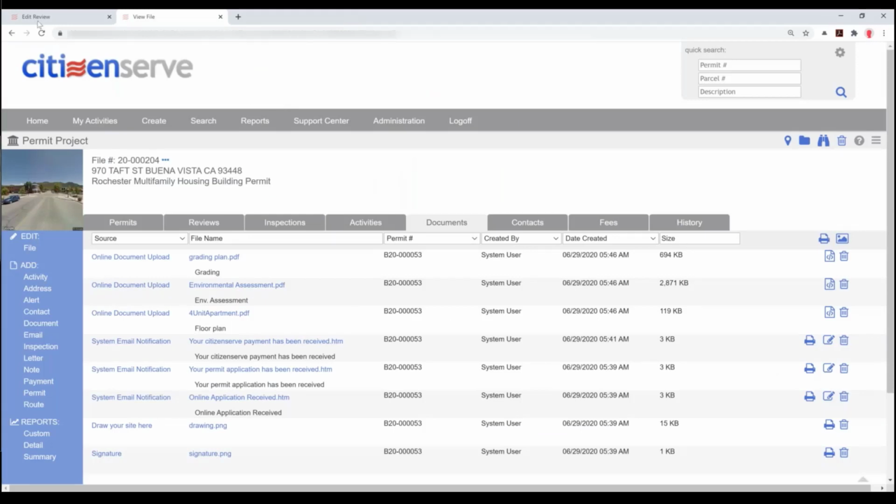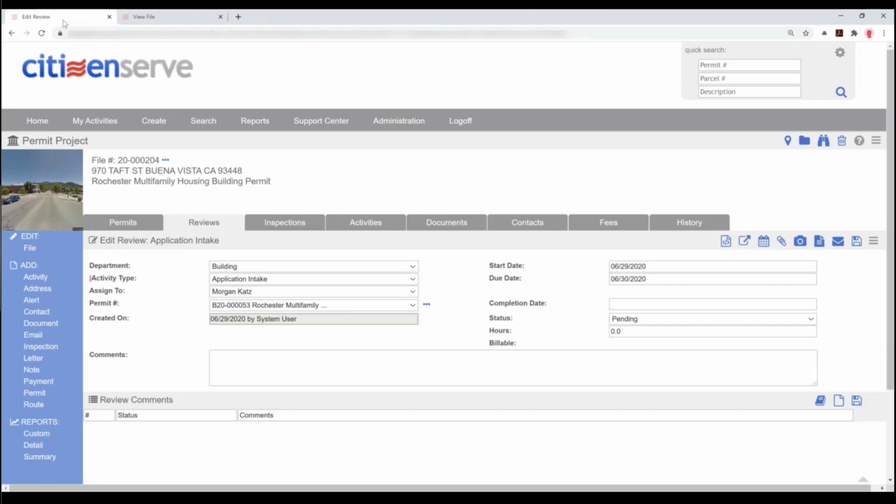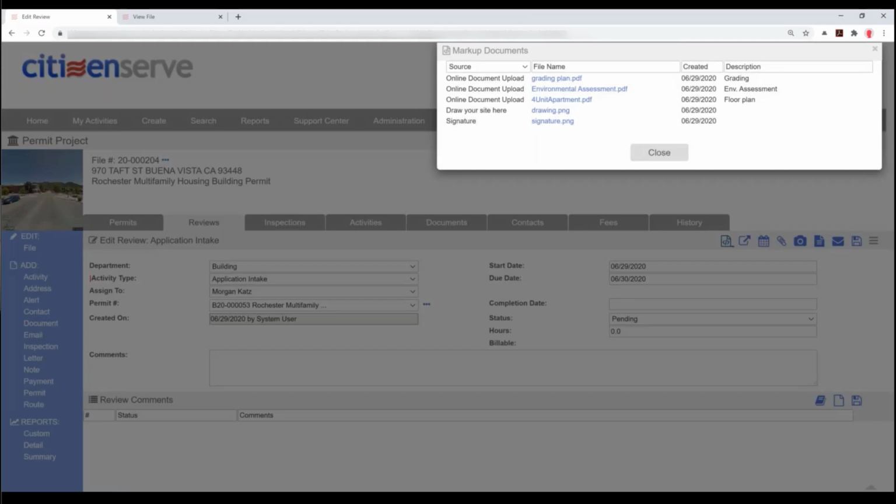So I am going to go back to my review activity. Now her job is to validate these fields, to validate this application. And one of those things is to validate these documents. We did a little bit of that through that document upload, online document uploaded activity, but I want to show you how we can do that using the markup tool.